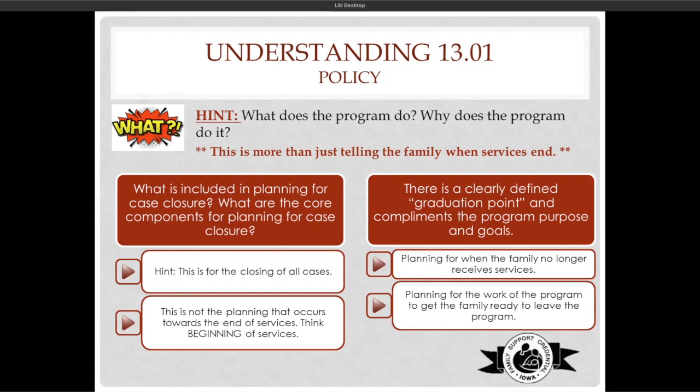So what is included in planning for case closures? What are the components? We want to be thinking about closing of all cases here, not just planned closures. We're talking unplanned and planned closures. This is not just the planning that occurs at the end of services, which a lot of times is what we see for this standard. We definitely want to be thinking about the beginning of services and how that is ingrained in the purposefulness of the approach for every family.